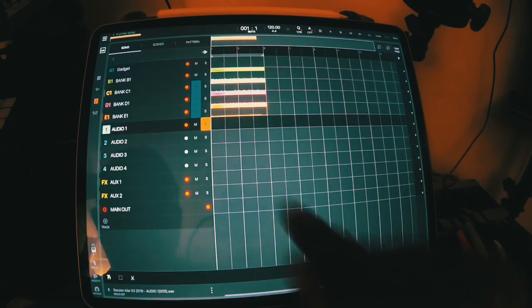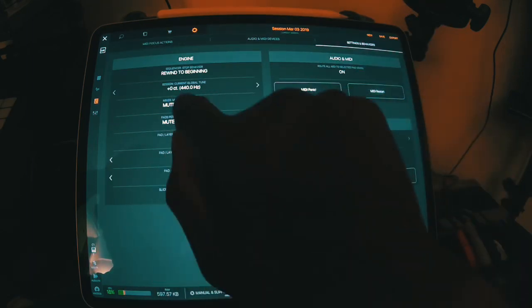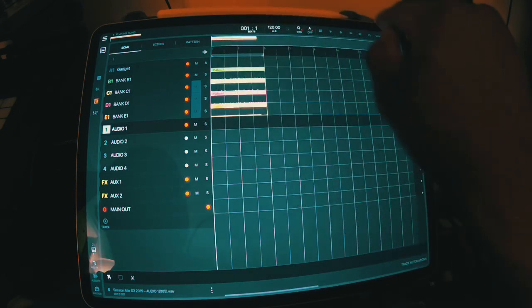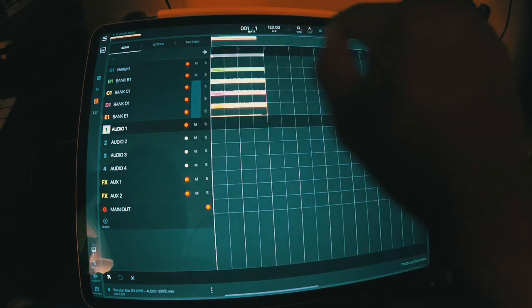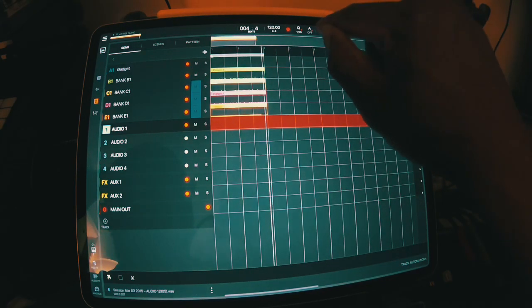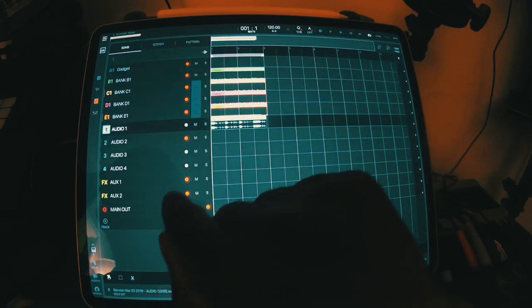So when you change your settings to mute audio and MIDI, and I have only the drums playing this time around, when I get ready to record, you should only hear the drums. And so I'll go to audio 2, which is going to be the second instrument, and I'm only going to allow bank C1 to come through.